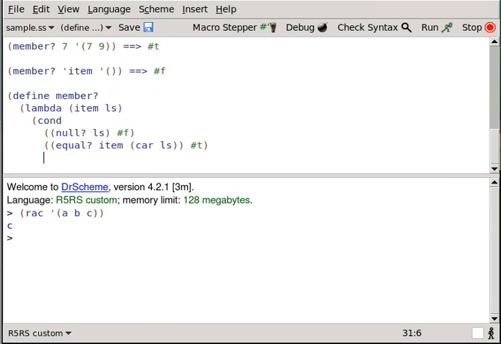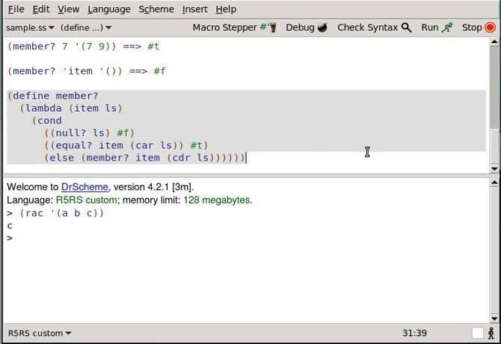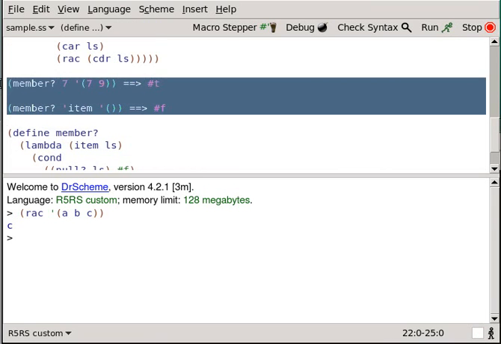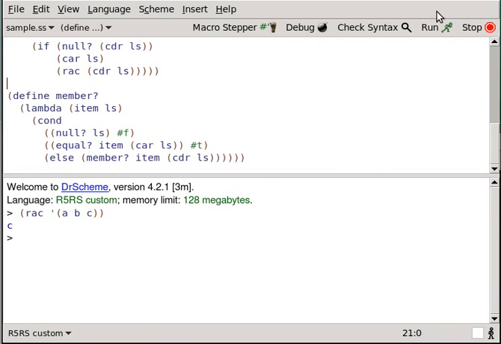And if they're not equal, then we've got to go down and do the cdr of the list so that we can check through all the list. So let's do else member cdr ls. And you've got to remember putting the item back in too, so it searches for the same thing. Alright, let's get rid of that. Run it again.